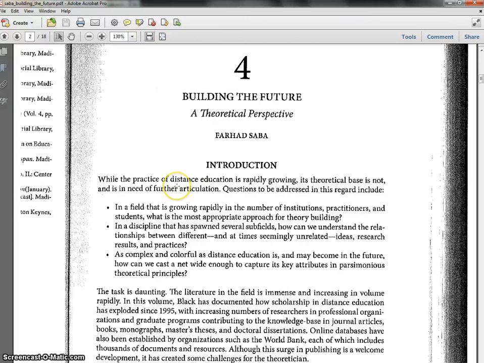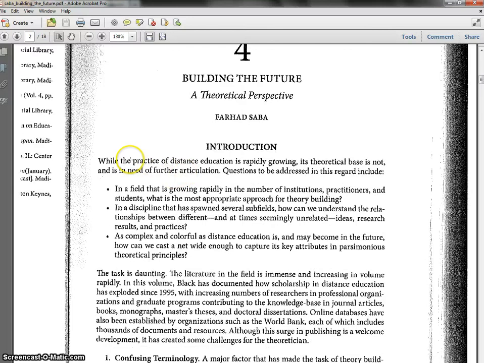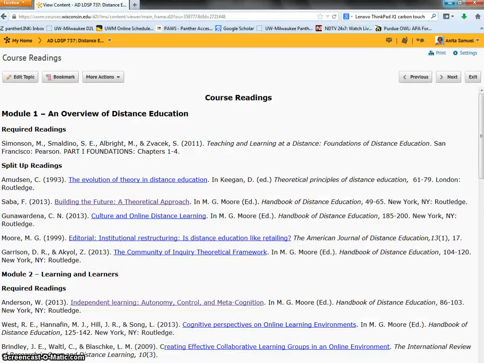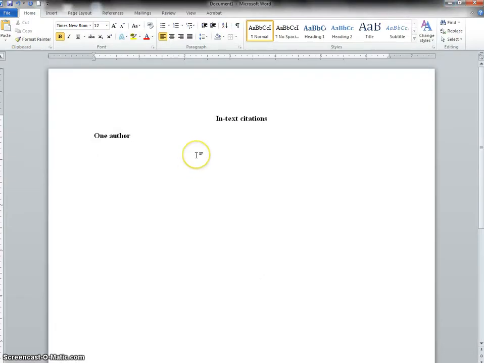For the purpose of this presentation, I'm going to be looking at this particular section, Practice of Distance Education. I'm going to be using this in my posting as a quotation, and how do I cite it is what I will be looking at in this presentation. So, Practice of Distance Education is what I am quoting directly.